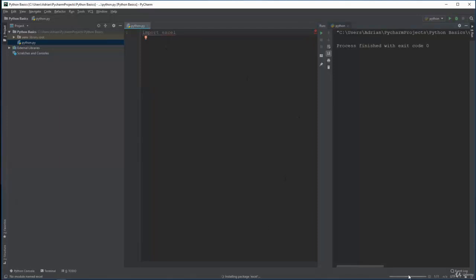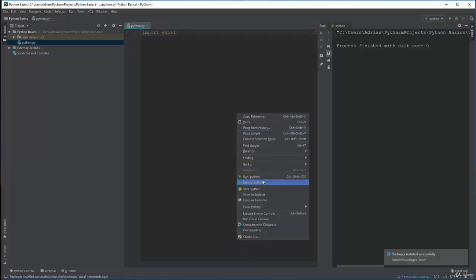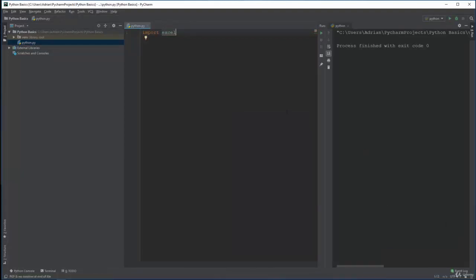If you click on it, this progress bar will appear. Until this progress bar disappears, you will not be able to run the program. As you can see, the package has been installed successfully.